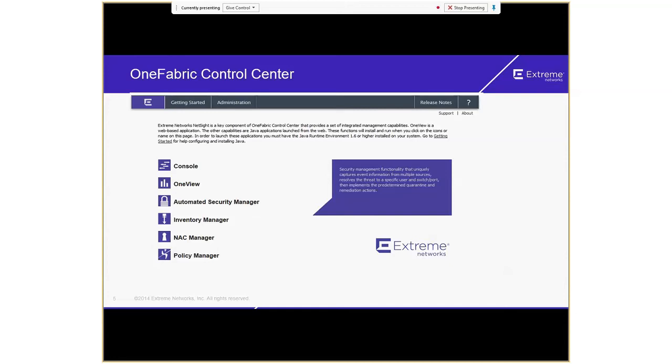And then you have NAC Manager. It provides secure policy-based management for Extreme Networks Mobile IAM and NAC solutions. Mobile IAM is basically BYOD, which is done correctly, actually.